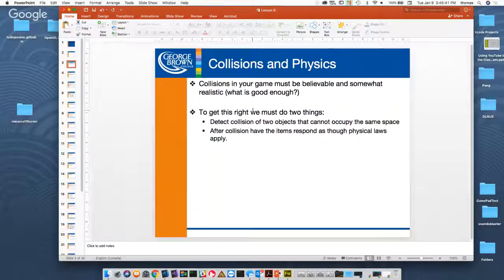And the other thing is, after we collide, we need to respond as though the laws of physics are taking hold. Now, this is one part. If you're playing a 2D game where there's no physics, for example, a top-down game, you may not need to do the second part, like bouncing off a wall, unless that's the kind of game you're making. But for most 3D games, whether they're third person or first person, physics is part of the game. And so we want to be able to do collisions and responses to collisions that make sense.